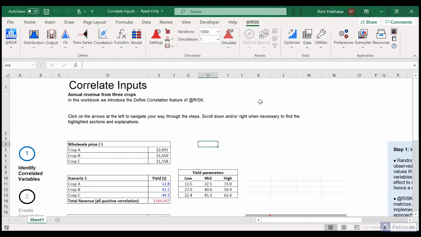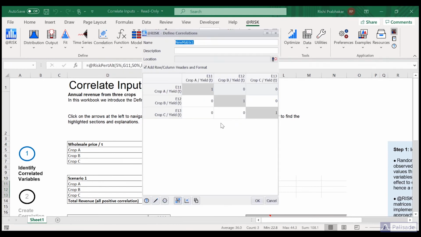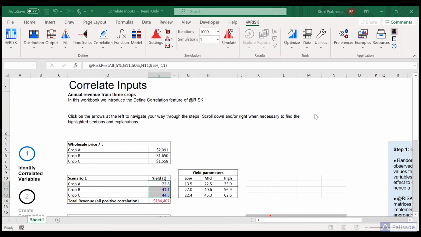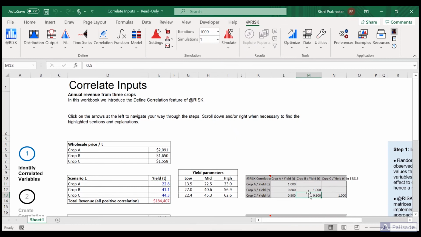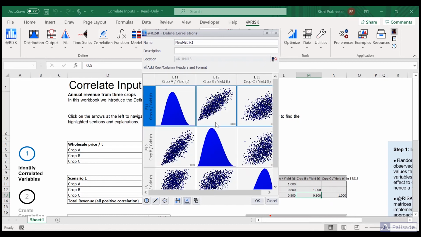Inputs can easily be correlated using At-Risk. Simply select the distributions and create your matrix. Coefficients can be entered here in the Define Correlation window or directly on the spreadsheet. See the joint distribution as an indicative scatterplot prior to running a simulation.